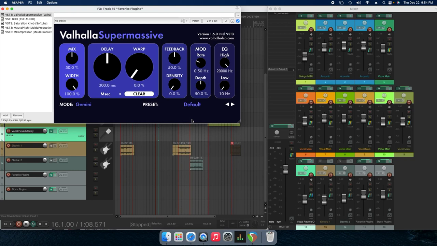You have Valhalla Supermassive. I don't know how this plugin is free. It's awesome. It's great if you want just something simple for a vocal line, or if you want to go as crazy as putting some wild ambient effects on anything. I even use it with my guitars. If I'm running my guitar direct through an amp in the software, sounds awesome for everything.